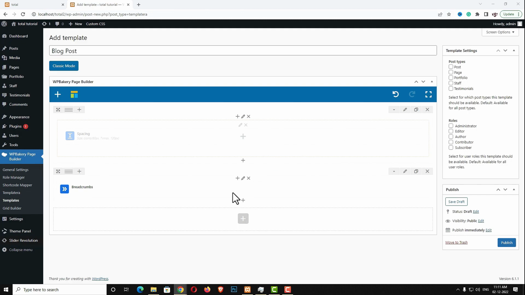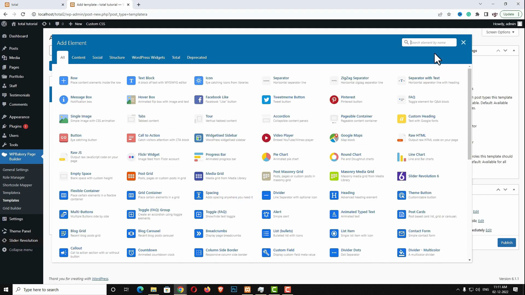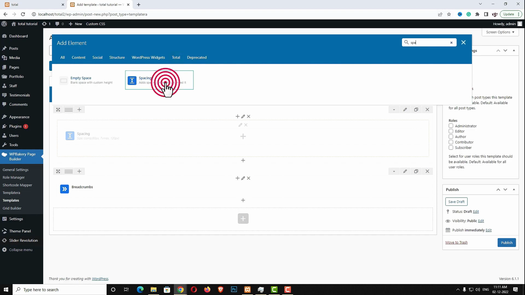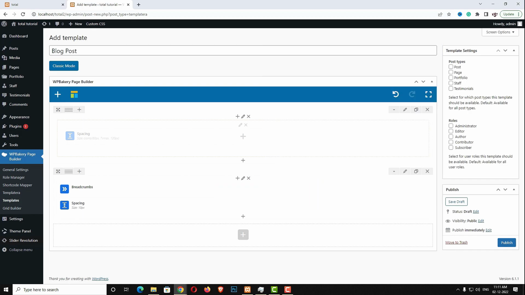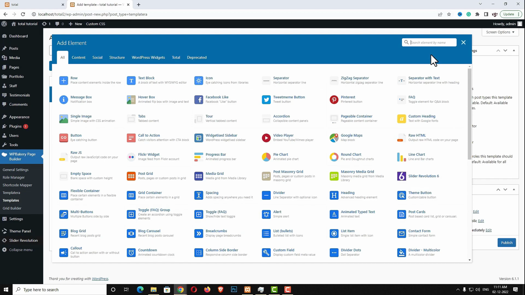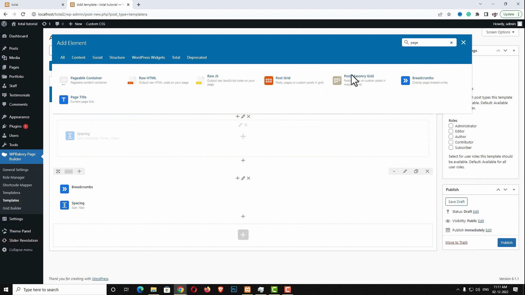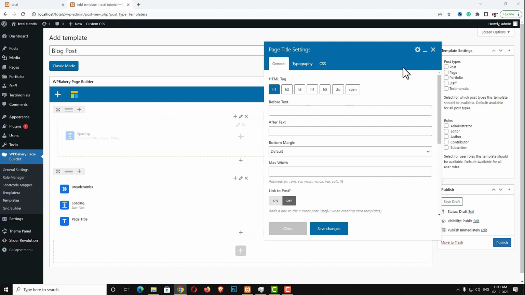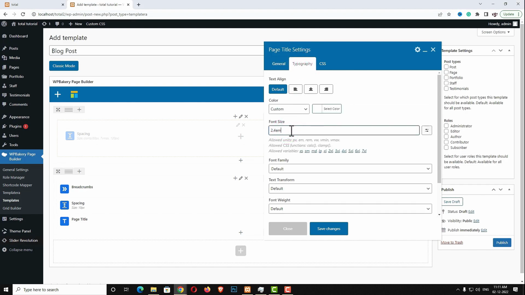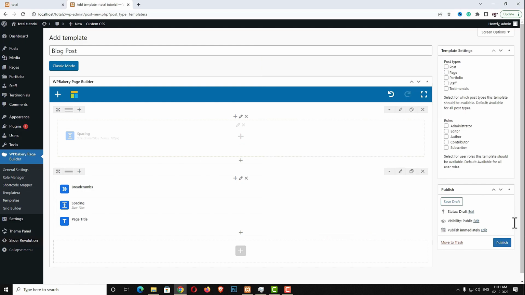Next, I need some spacing. Click on this. Let me search for the spacing. Spacing I am taking around 10 pixel. So here I have to write 10 pixel. After that, let me click on save changes. After that, I need the page title. Click on this. Let me search for the page title here. So here you can see the page title. Click on that. I am choosing H1. Come back to the typography. Font size I am taking 2.4 em. Click on save changes.